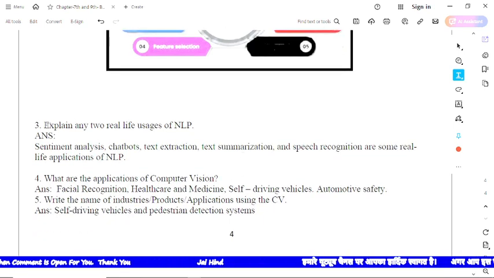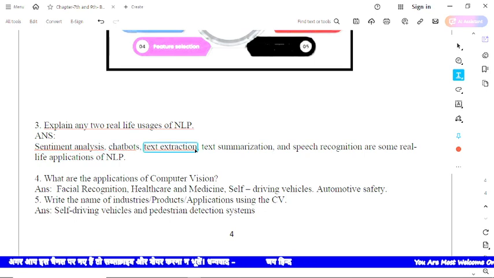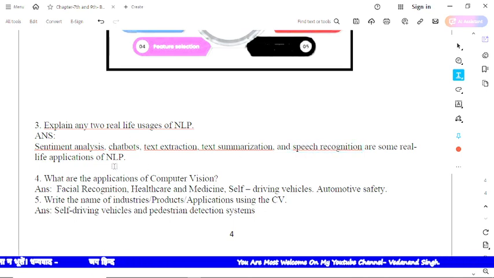Now the next question is, explain any two real life uses of NLP. We have to give the real life uses of natural language processing. The first is sentiment analysis, chatbot, text extraction, text summarization, and speech recognition are the real life applications of natural language processing. You can write any two. I've written two or three, no problem at all.